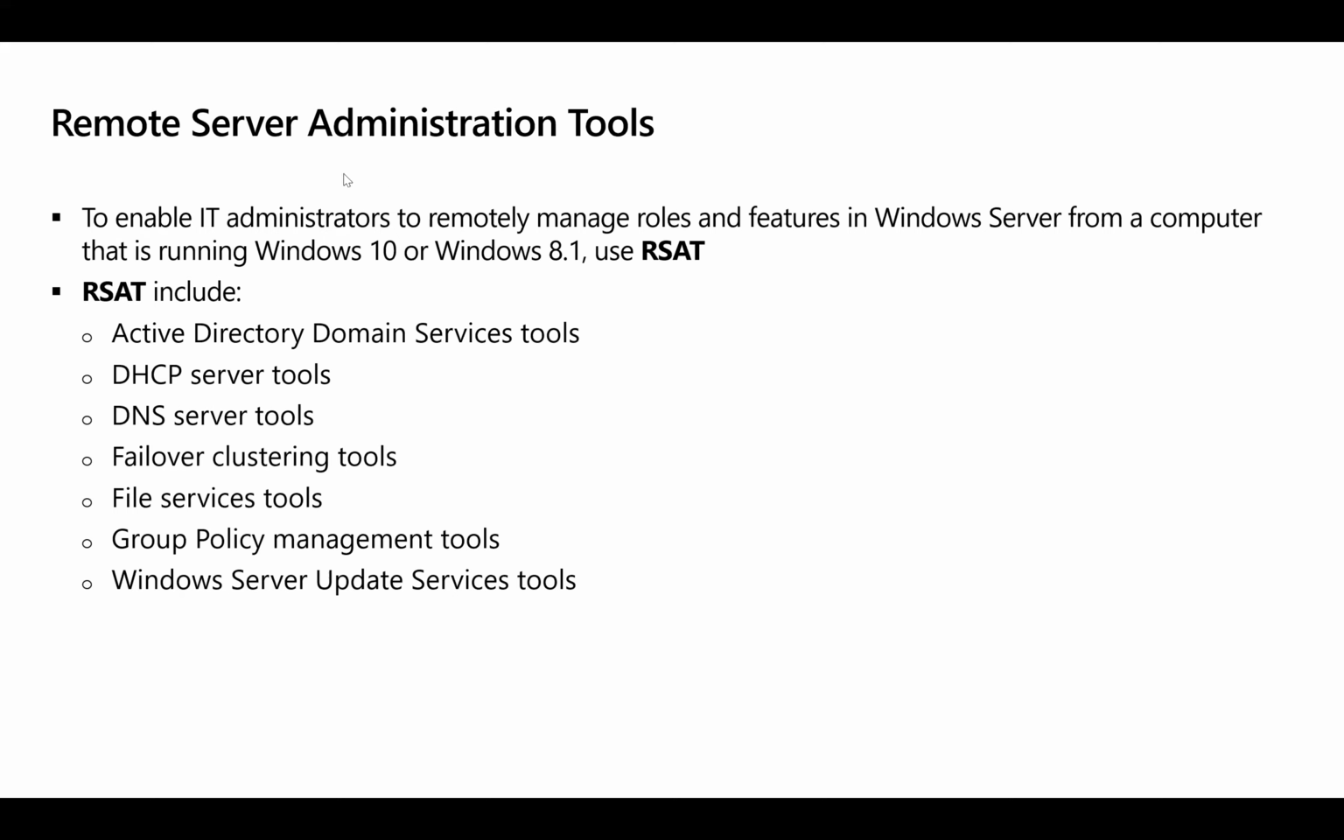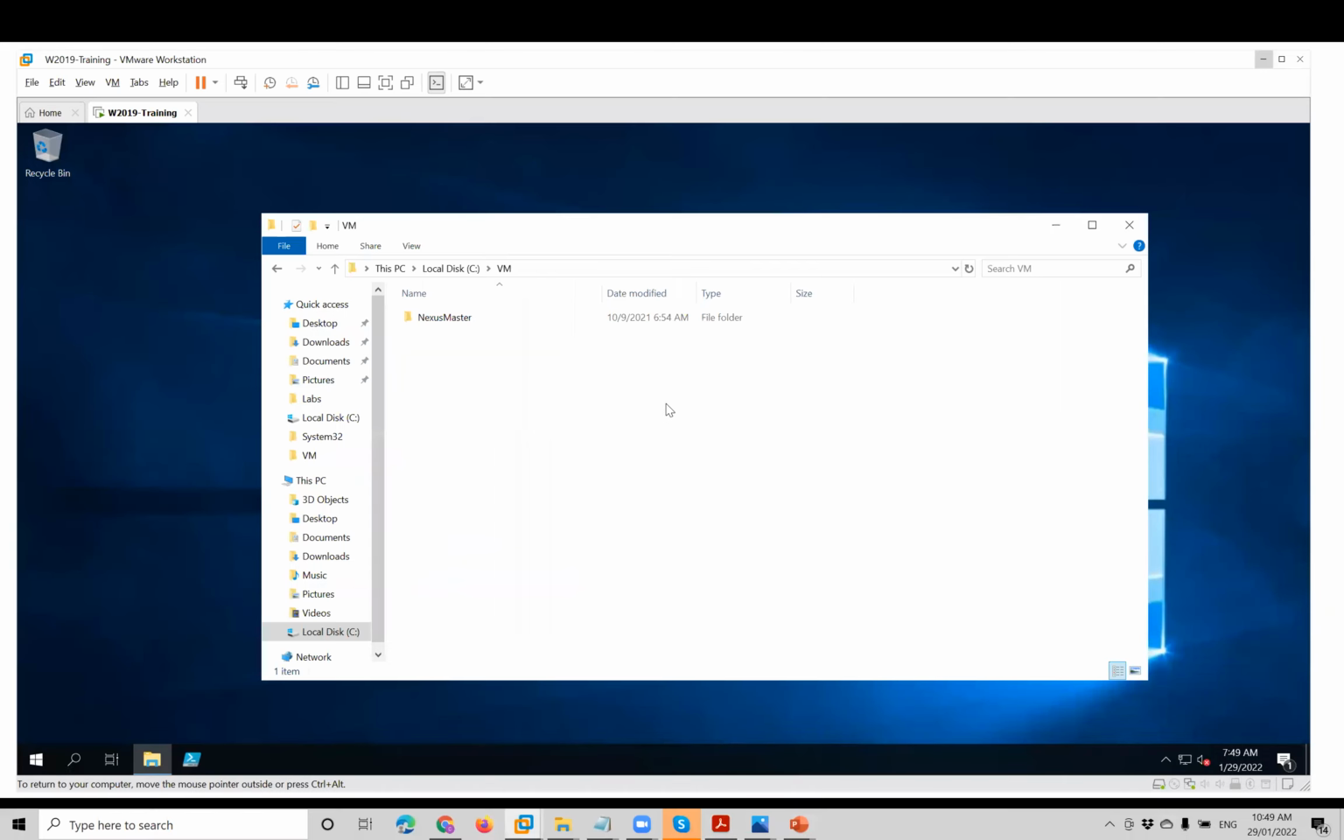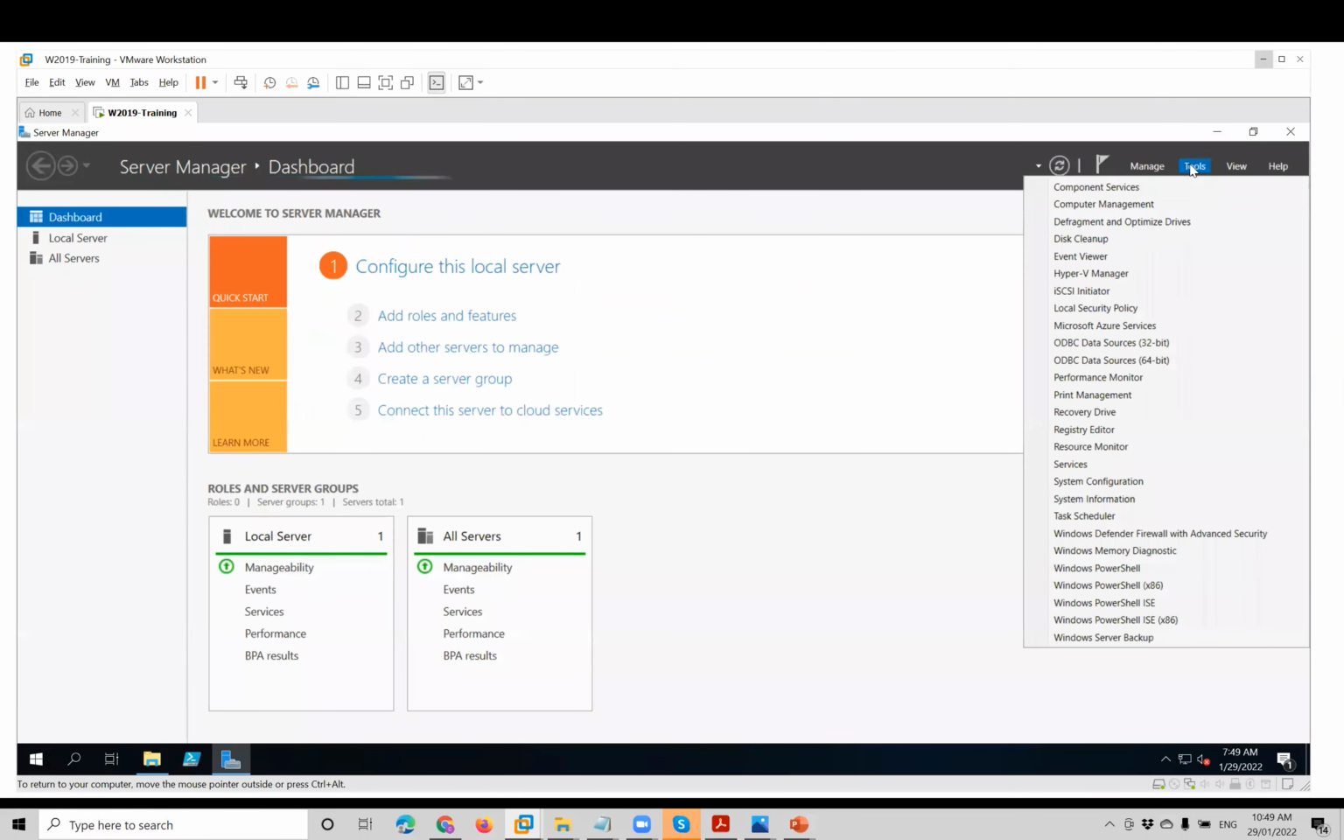Okay, RSAT. When I say RSAT, it's called Remote Server Admin Tools. To enable IT to manage all the servers remotely, we're going to be using RSAT. RSAT will be pre-installed on a module basis. In RSAT, you will see the DHCP management tools, how to manage DNS, failover clustering, file services tools. In short, all the tools are here. If you go to Server Manager, then tools, these are our tools. Okay, they're the same.